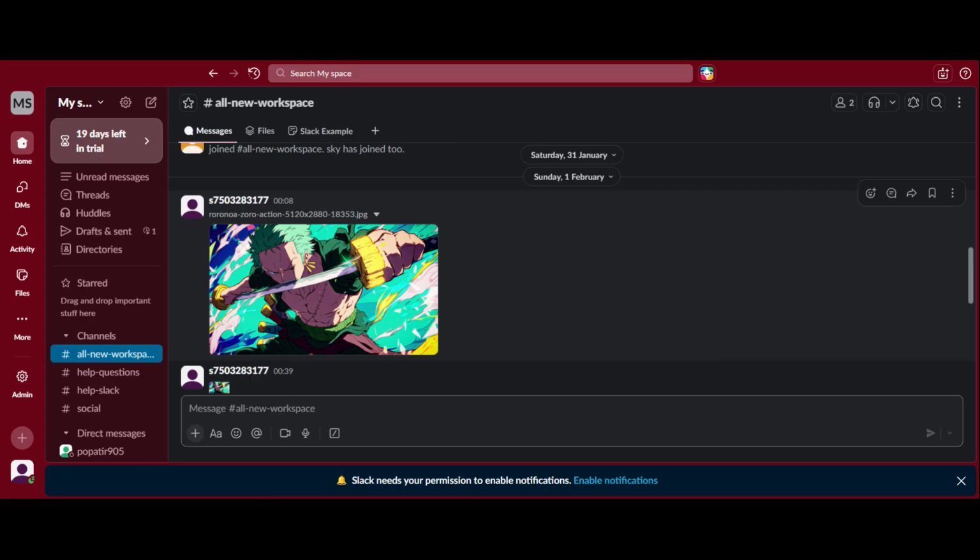First, make sure you're logged into Slack and inside your workspace. From here, go to the channel or direct message where the conversation is happening. This could be a public channel, a private channel, or even a one-on-one chat. Once you're in the correct space, locate the message that you want to react to.